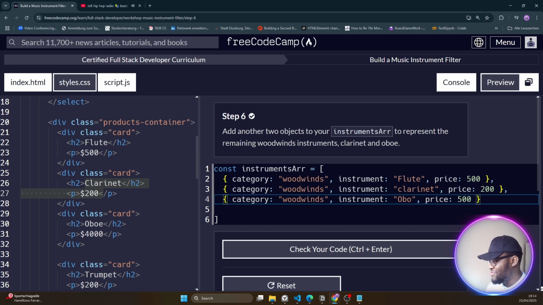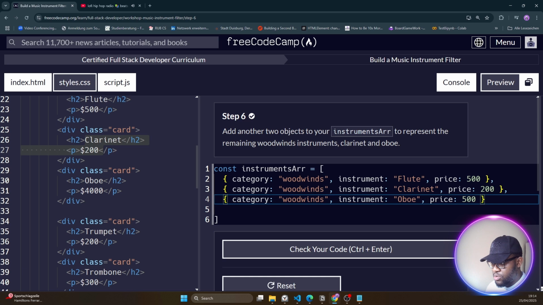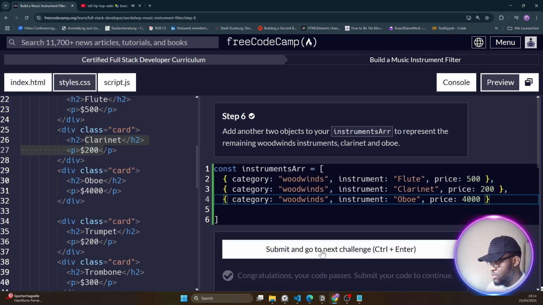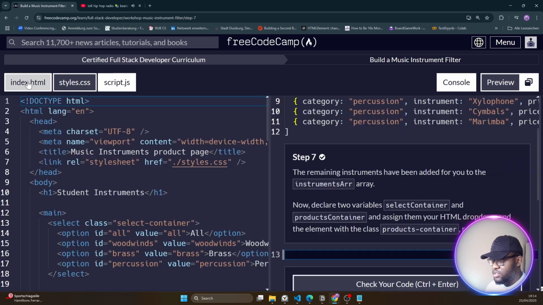Oboe. I don't know how to pronounce it. So, capital letter eventually. And the price here should be Trumpel Oboe, $4,000. So the woodwind instrument is done. So what's the next step?